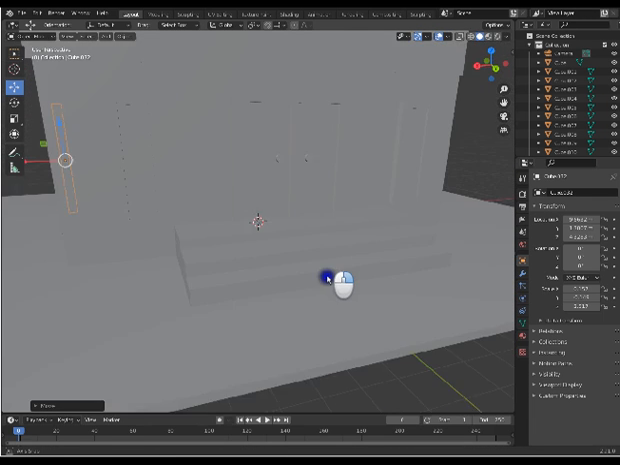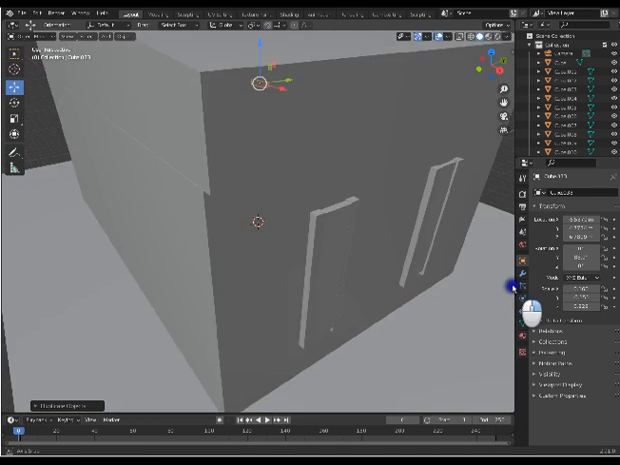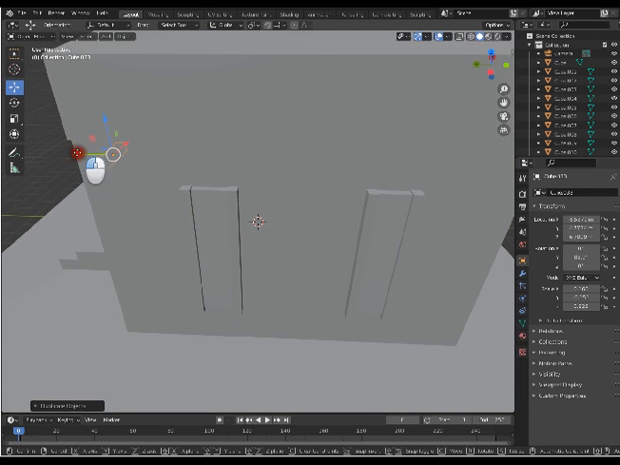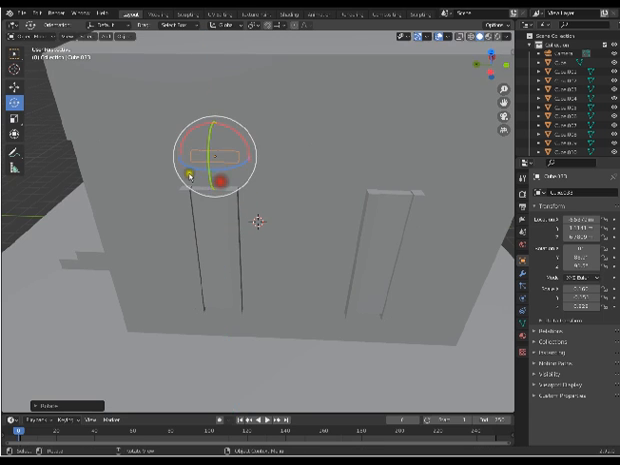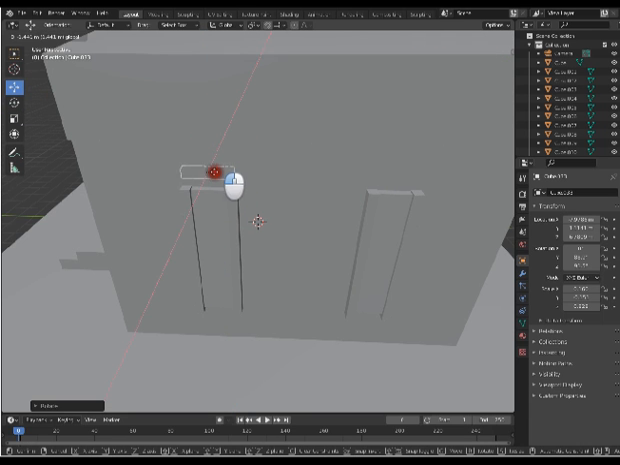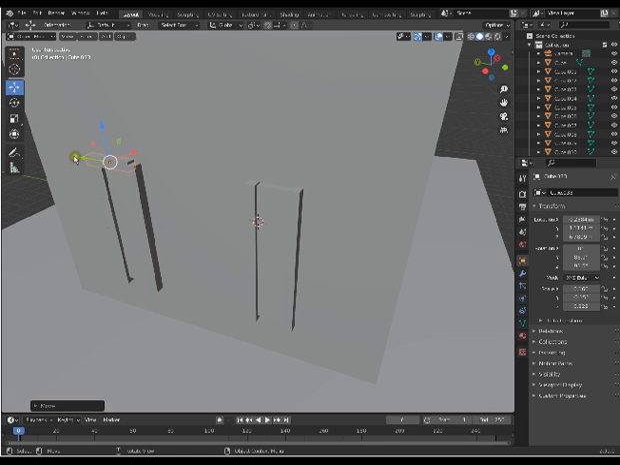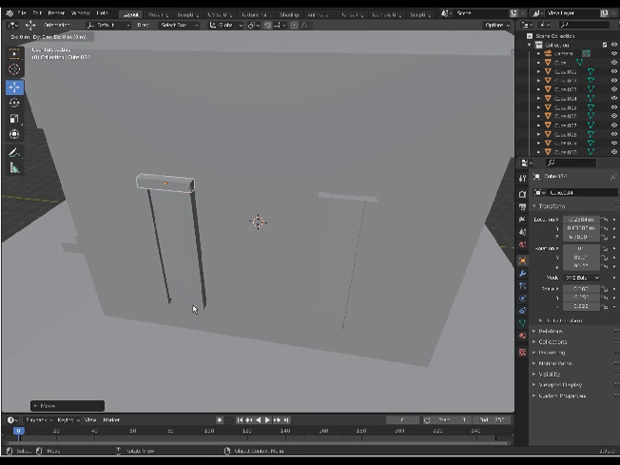Now we're going to go back to the front and we're going to duplicate the top of the window outline. And we should probably rotate it. And let's move it out. And then we just duplicate it.